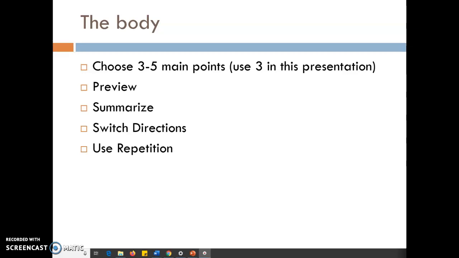In addition to including your main points, it's a good idea to preview that main point, summarize the main point, and switch directions. Using repetition throughout the presentation will make for a very cohesive presentation. So a preview may sound something like, now I'm going to tell you about all the resources that are available to you to help pass business communication. And then I would give you all the different resources.